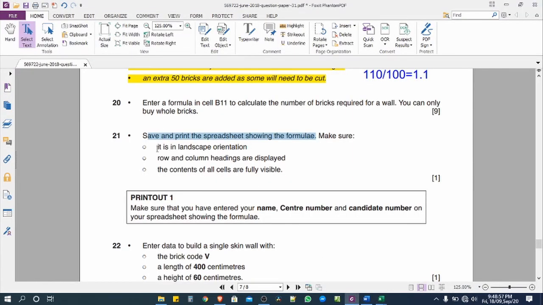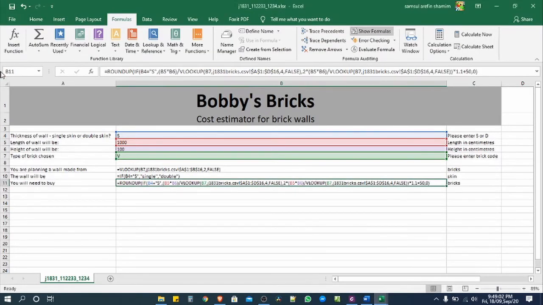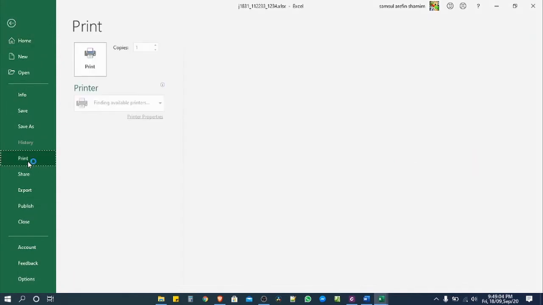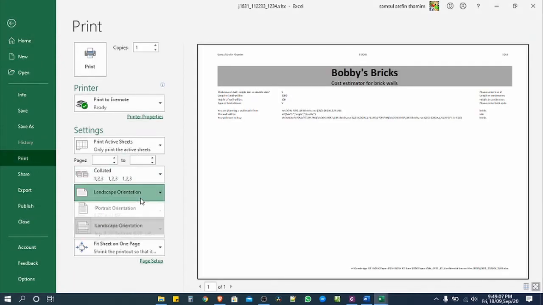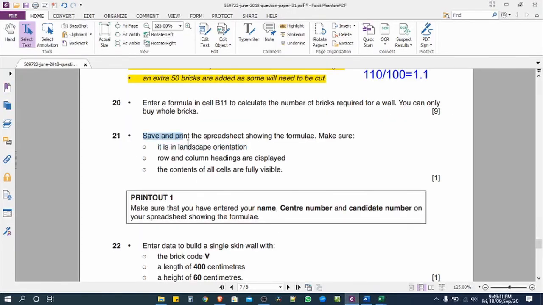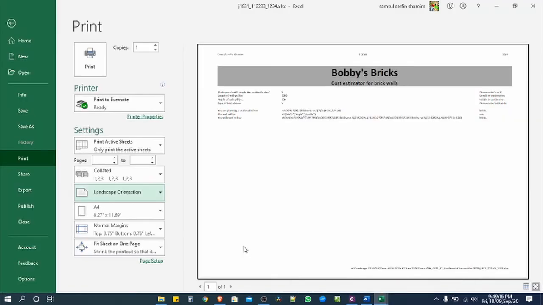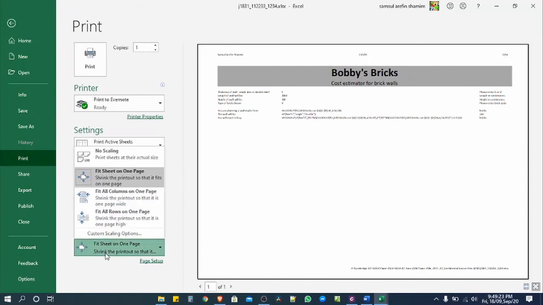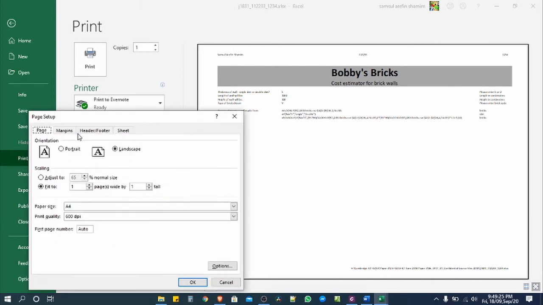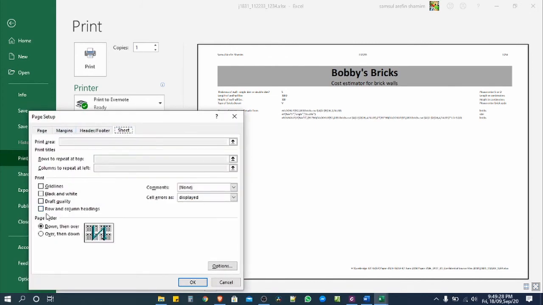Then it says to print it in landscape orientation. So let's go over here, File, Print. Now here we have to select landscape, then it says that row and column headings are displayed. So we have to enable the row and column headings. To do so, in custom scaling, let's open the sheet. Here you can see row and column headings, so select it.